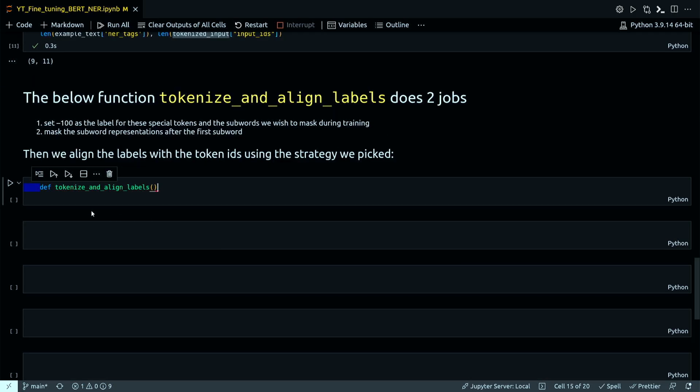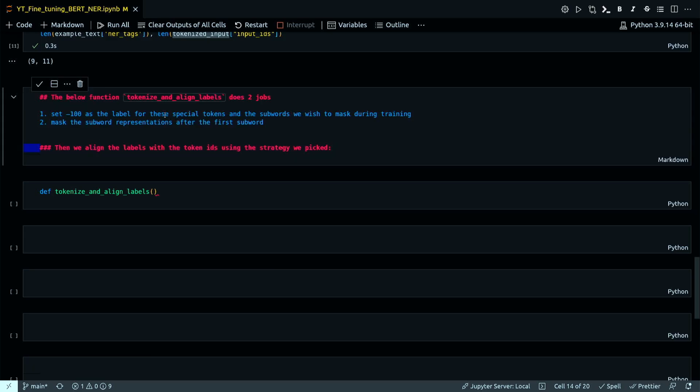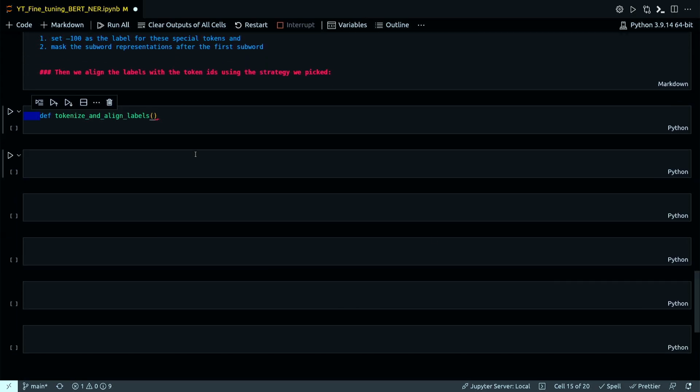So this function's name is tokenize and align labels, and this function mainly will have two jobs. Job number one is to set -100 as the label for those special tokens, and job number two is to mask the subword representation after the first subword, so that we align the labels with the token IDs using the strategy we just talked about. So this method will take my example, which is from the dataset, and another Boolean argument.